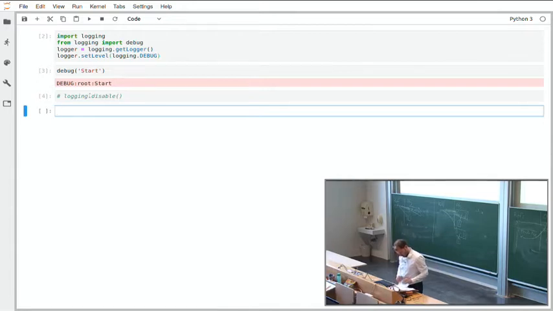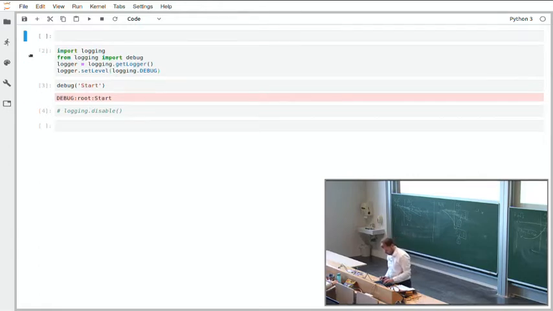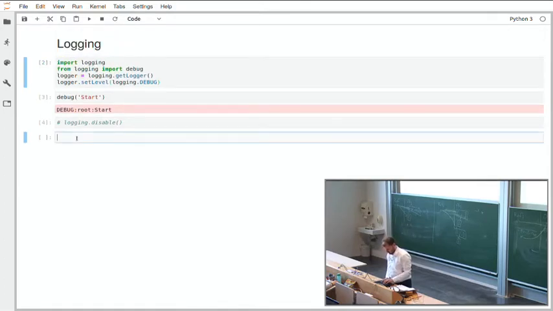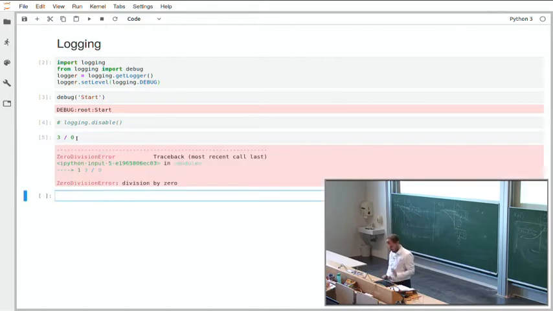Okay, now that is the short overview of logging. Then there's another tool, which you already saw a lot. If you compute this, 3 divided by 0, what will happen is this.